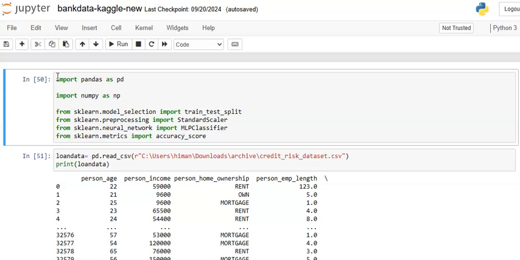In this we are going to use pandas and numpy, so both of them we have imported. Then we are going to use model selection, train test split. Basically in Python we can divide our data into testing and training separately, so that we don't show the model the same data that we used for training when we want to test our model. So we can split the data into training and testing data.